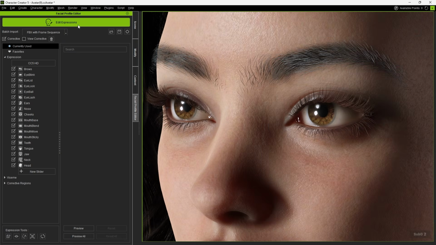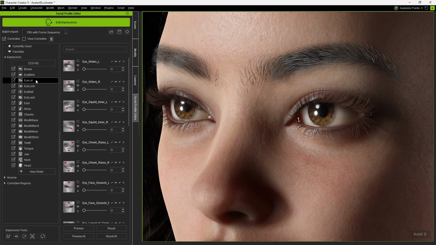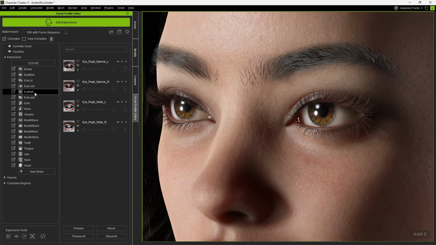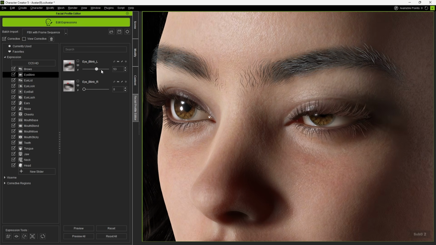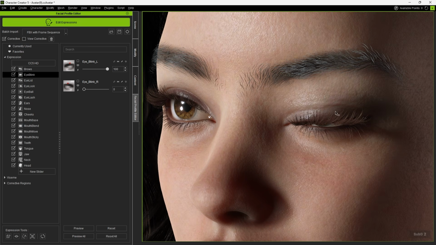Next, enter Edit Expression, where you'll see that the character is using the CC5 HD profile, which includes a large set of expression morph sliders. However, due to differences in character shapes, some sliders may require correction. The eye blink slider is especially important to fix. You may notice that the eyes cannot fully close.